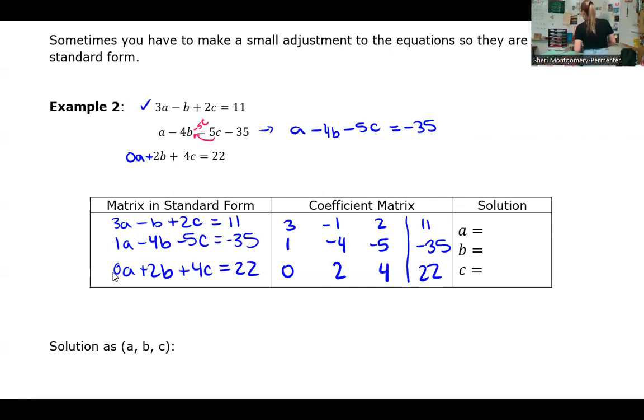So we should write down the coefficient matrix. So it's just the matrix with no variable. You want to have these notes so that you can make your next notebook check. 0 for A. Yes.